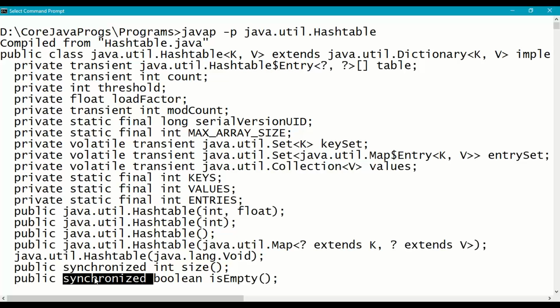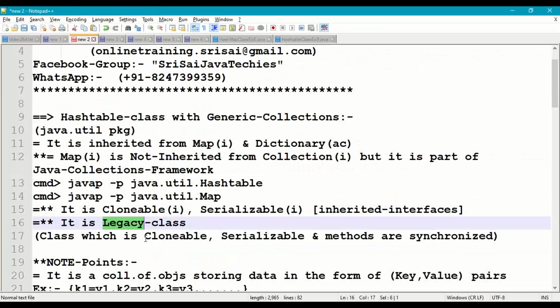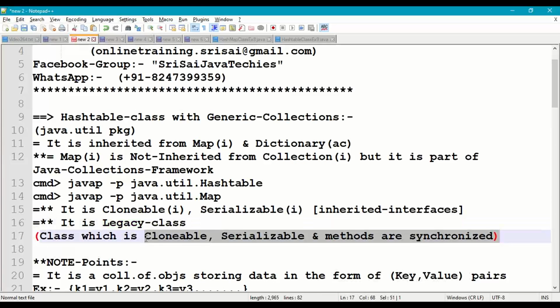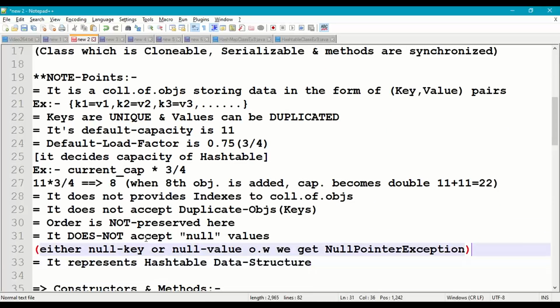It is a legacy class. A class which is Cloneable, Serializable, and whose methods are synchronized is known as a legacy class. Now coming to some technical points in the Hashtable class. The Hashtable class is a collection of objects mainly storing the data in the form of key value pairs. So key1 value1, comma, key2 value2, comma, key3 value3, and so on. Here all keys are unique and values can be duplicated.